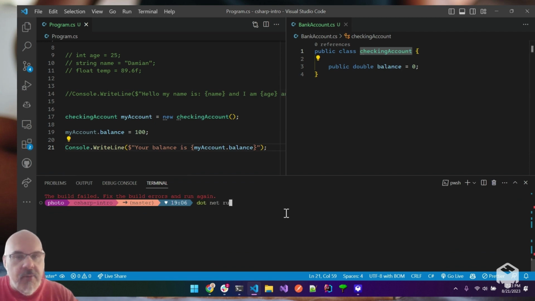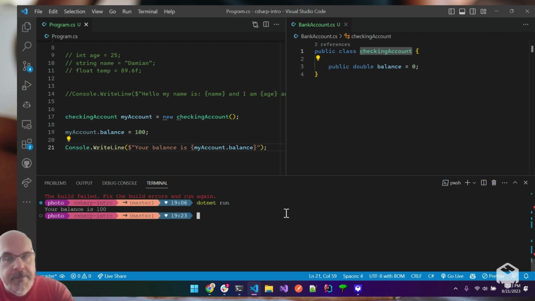dotnet run. And we should get the message, your balance is, and the correct balance, which in this case is $100. Did everybody get the same thing?